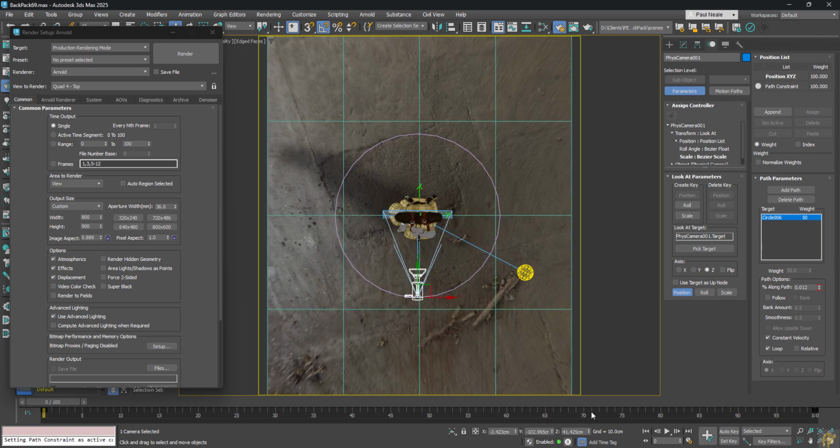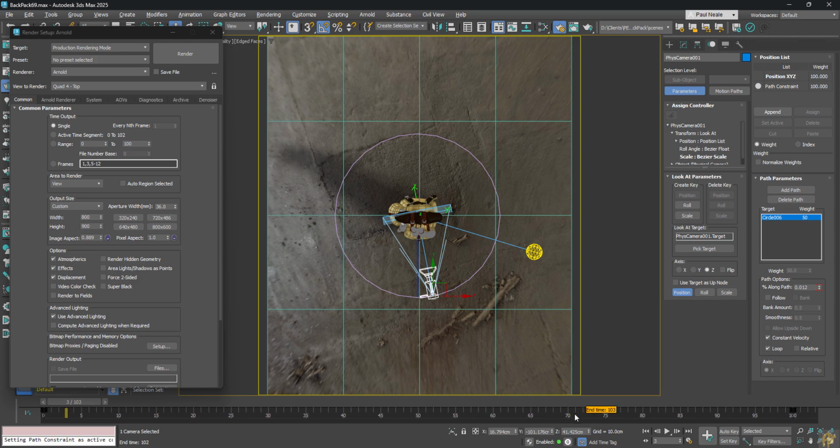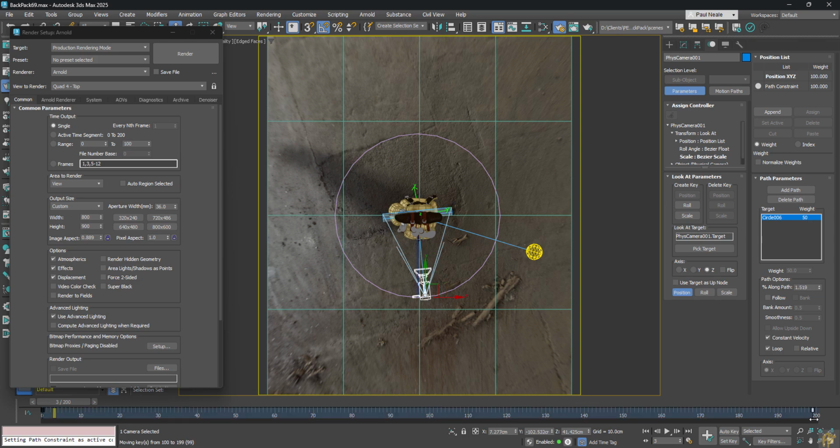But the easy hotkeys is we've got Control Alt down, and we have left mouse button. Notice it's changing the start time. We have right mouse button, changing the end time. Middle mouse button slides the time. So I can just go to the right mouse button, grab that key for the camera and take it out to the end.